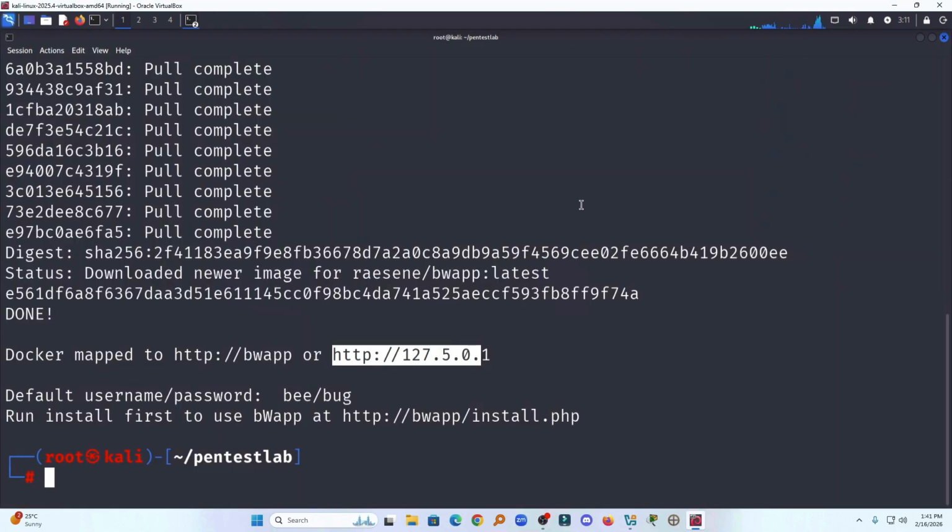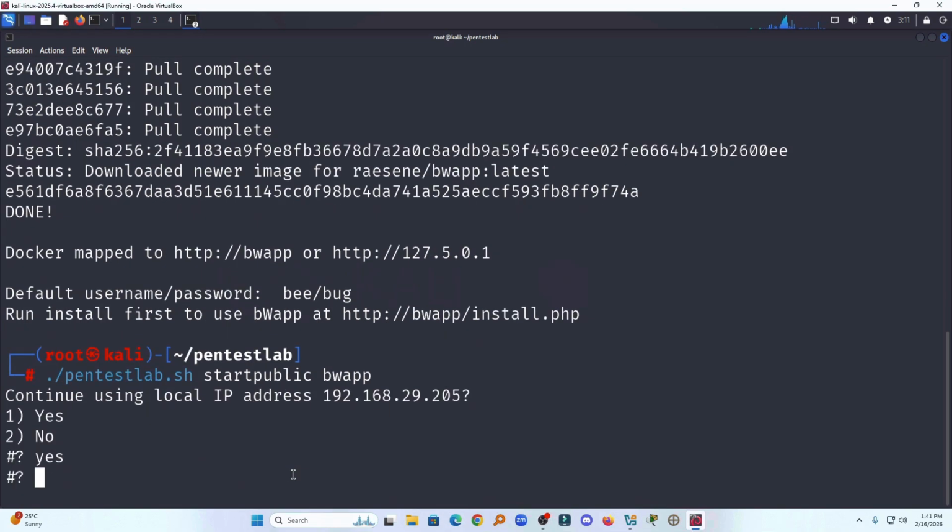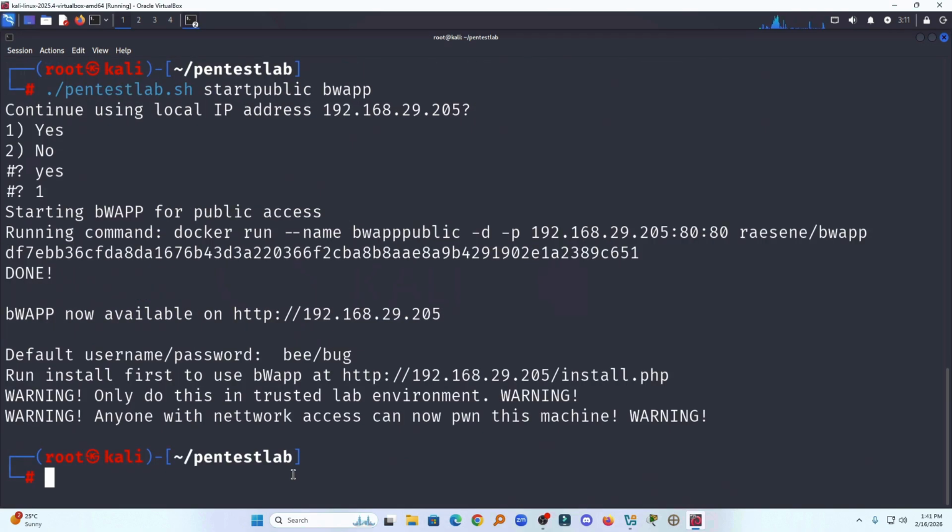So you can see the error: connection unknown database bWAPP. So what you need to do, you need to run a specific command, that is pentestlab start public. The default username and everything is mentioned here, and you can see this is the link.